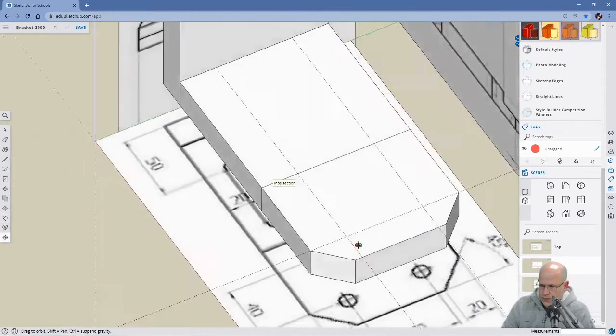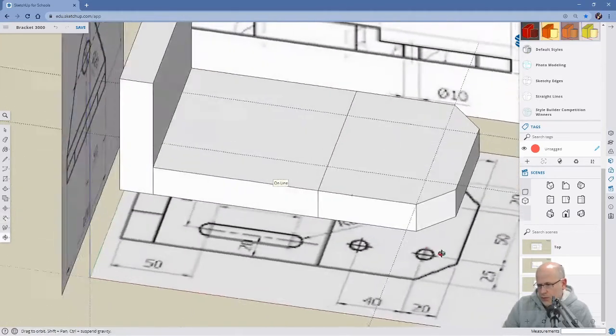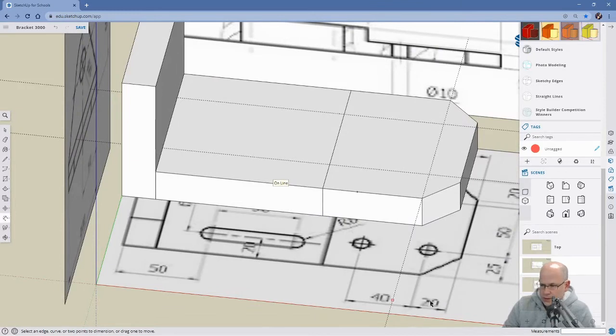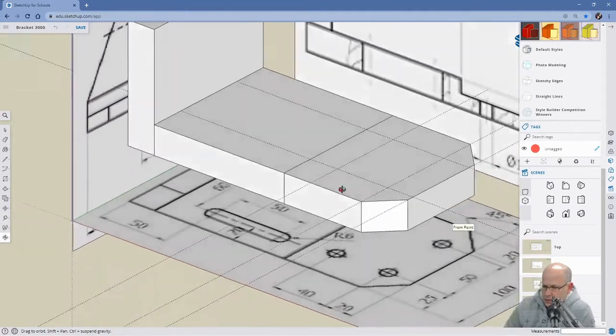Well, we do know that 40 and 20 is 60. So if I create, let me Control Z that last. Let's get rid of that. Let's just make one coming out here that's 60. No, wait. There. 60. Okay. So we have our intersection points for our circles.